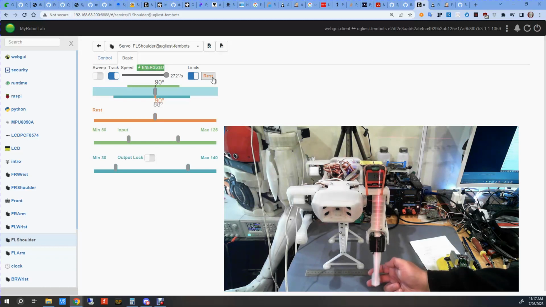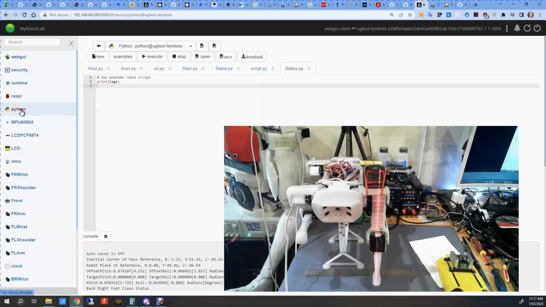Repeatability, there is a little bit of slop in it. Maybe stronger servos might be the better solution for this. So let's just put this back into rest and show a different view. Where's my Python gone?